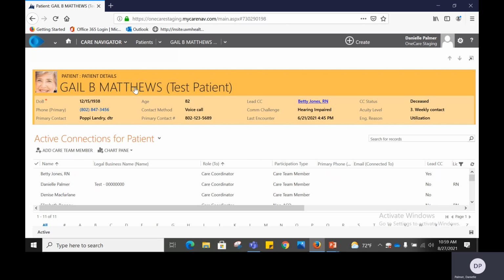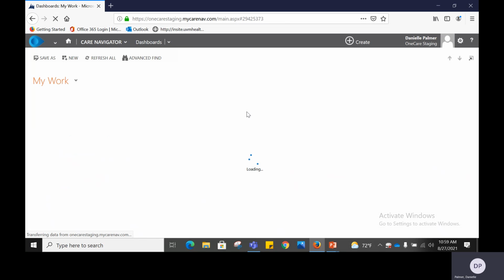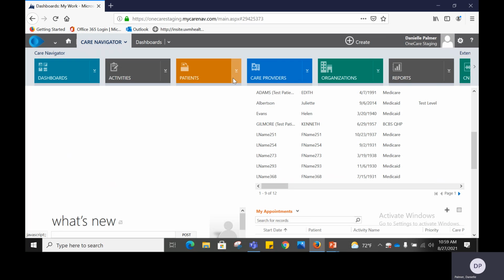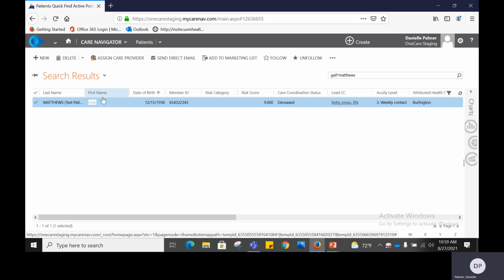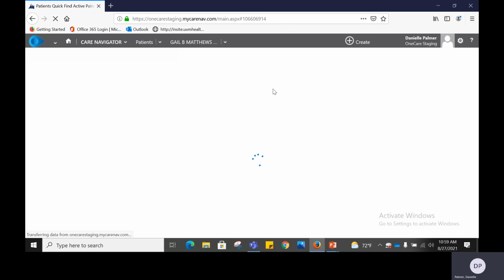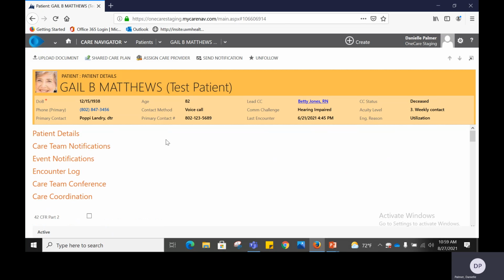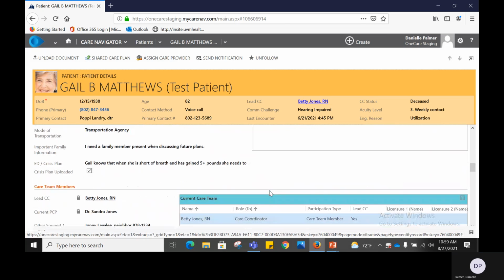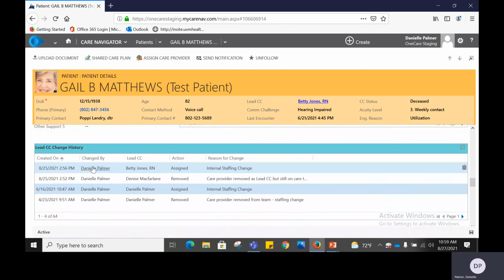Okay, so I'm going to go back home. I wanted to show you where the lead care coordinator change history is. I'm going to go back into Gail again. Just have to back out. So you'd go into care coordination and scroll down. And here it is, lead CC change history.